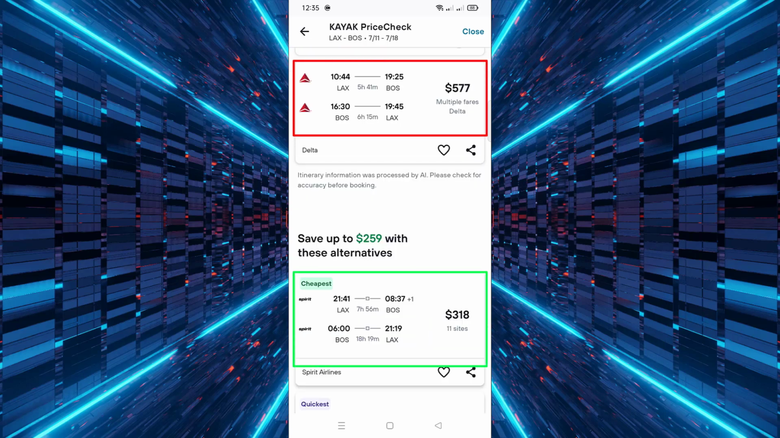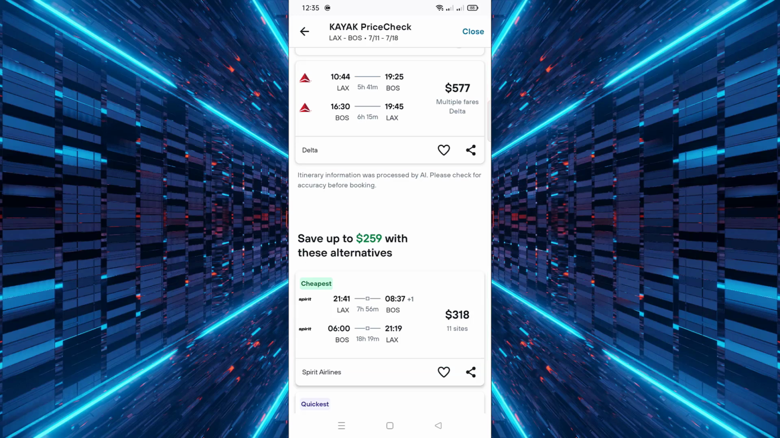And that's how you use Kayak Price Check on Android. It's fast, simple, and can help you spot better travel deals easily.